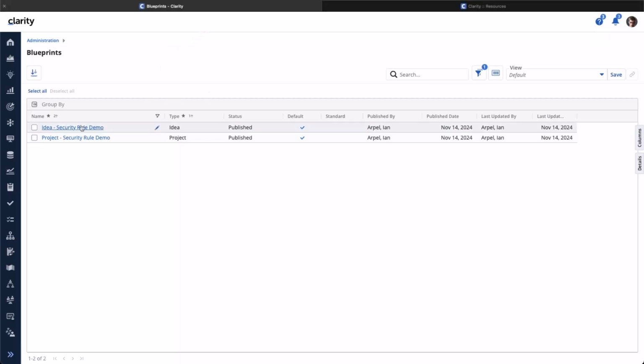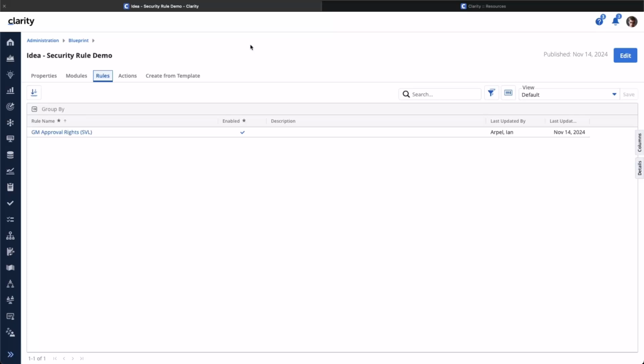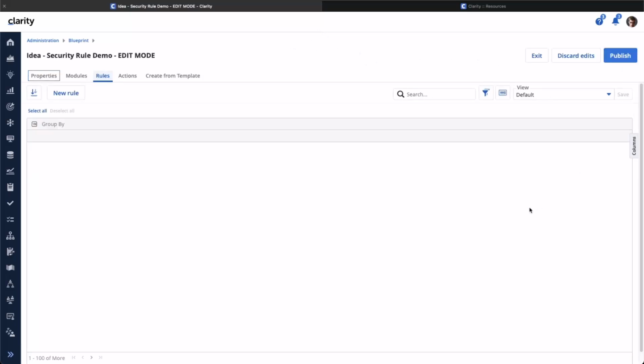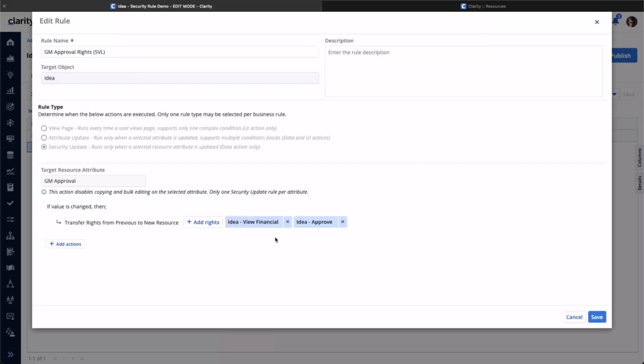I've created some rules ahead of time. Let's go inside this idea blueprint. I've created a rule called GM approval rights. It's going to grant approval rights and view financials for the GM assigned on a particular resource attribute. Let me edit it so it'll be easier to view. I'm going to drill down into this rule.